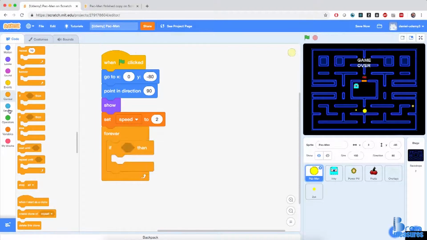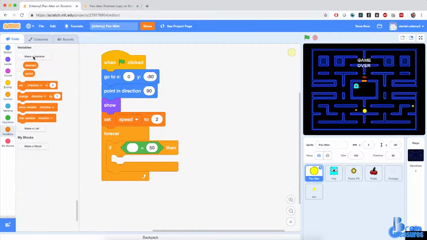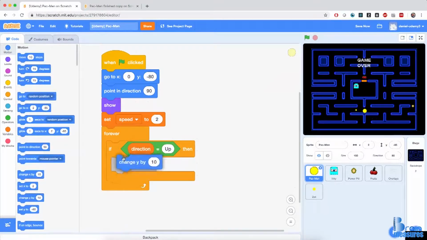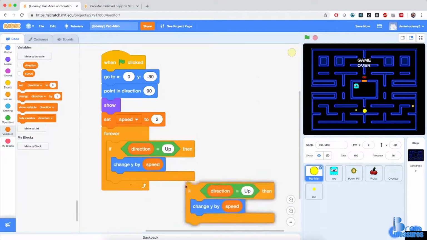So if, and I'm going to go to operators and bring in the diamond-shaped equals sign, and from variables I'm going to bring in direction. So if direction is, for example, up, then I'm going to change the y coordinate by a positive value. And because I've set speed to 2, I'm going to bring in variables and I'm going to pull in speed. So change y by speed. Then I'm going to duplicate this.